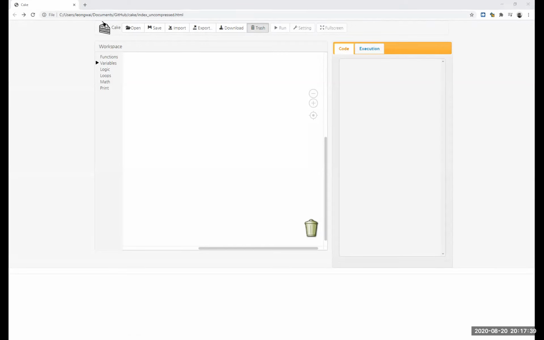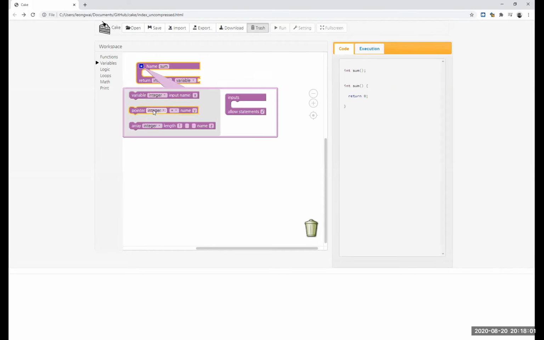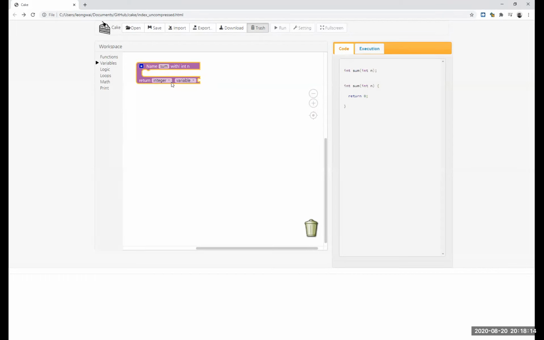So let's take a look at a looping function. Maybe this would be our function sum to 100. Maybe we call this function sum. So let's take an input called a variable. I have all these things now, but you don't have them. So let's call the integer n. So this is sum n.